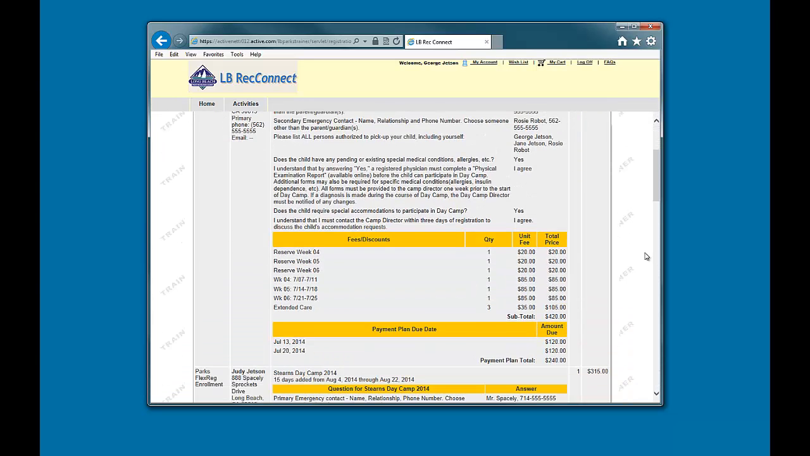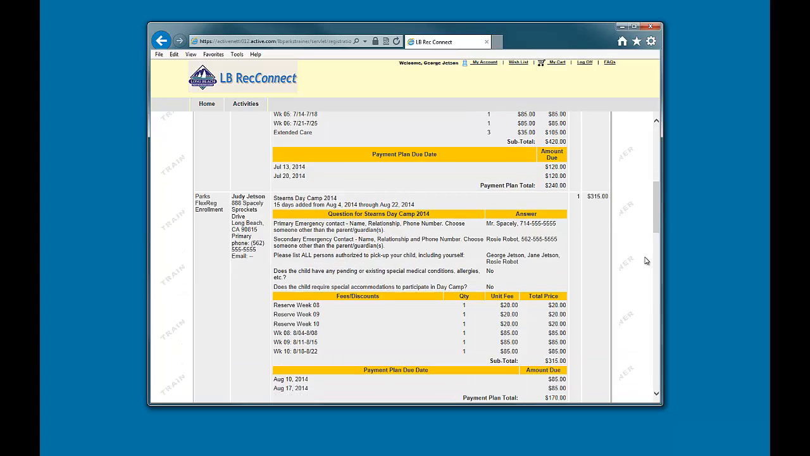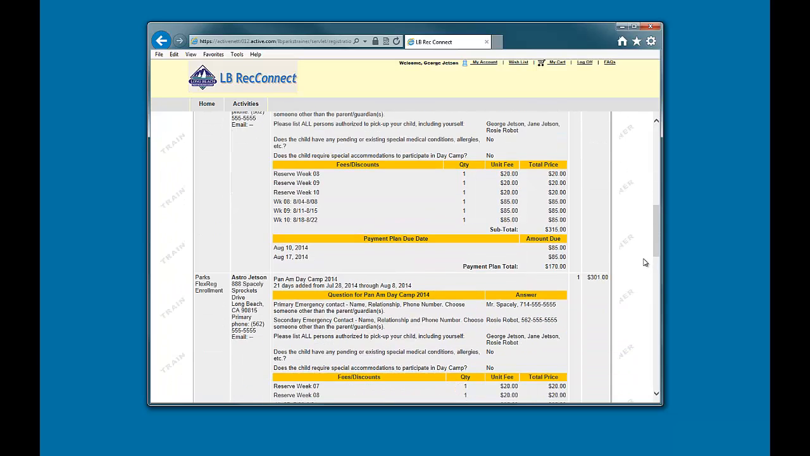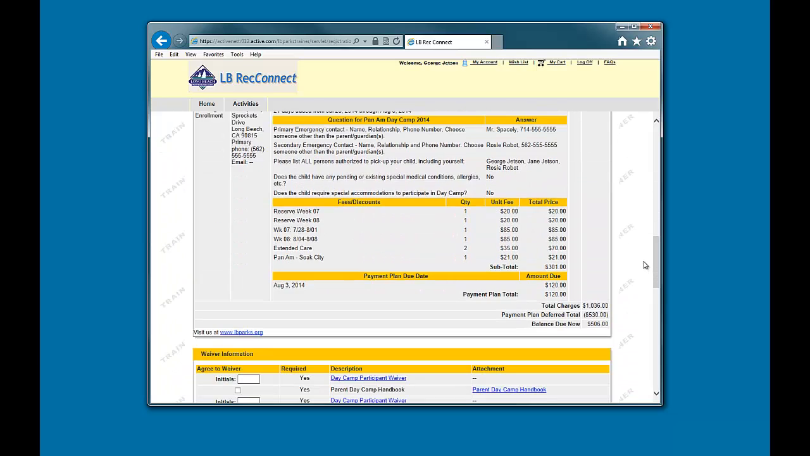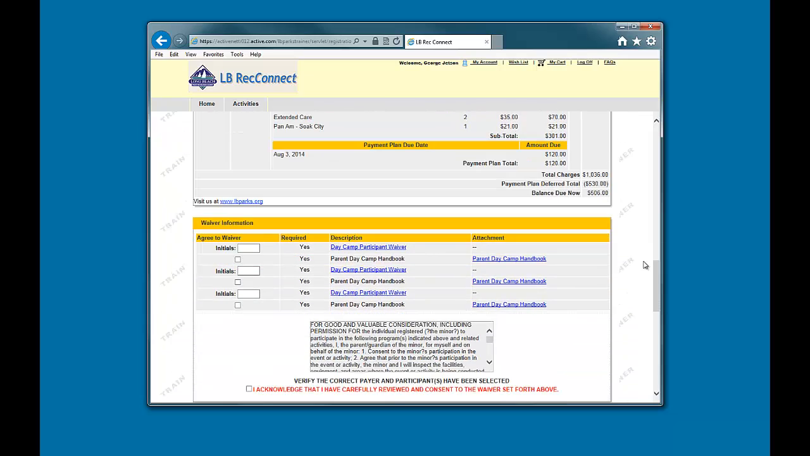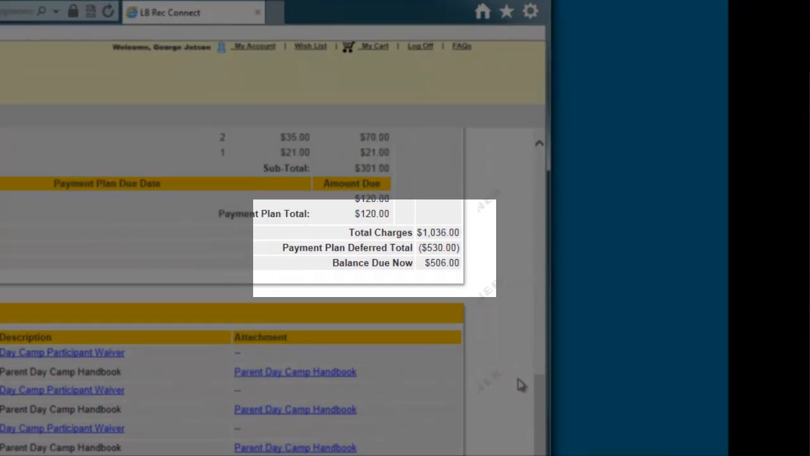The Confirm Order page shows all registration and payment details. Notice that the total charges includes all of the payments due for all of the campers. It also shows the amount deferred to the payment plan and the amount to be paid now.